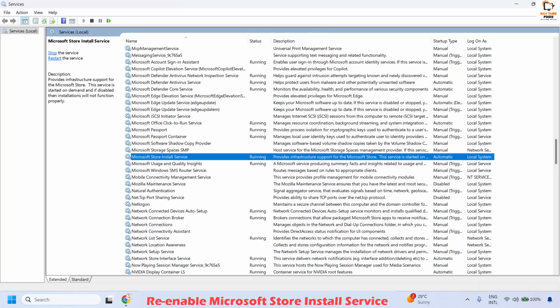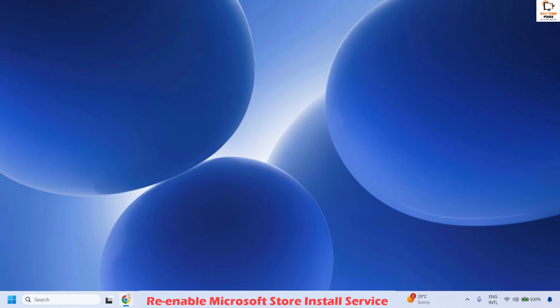Once this is done, you may close this window, restart your computer to reflect the changes, and try to open Microsoft Store and check if your issue has been resolved. In case your issue has been resolved, well and good, you don't need to try the next step.